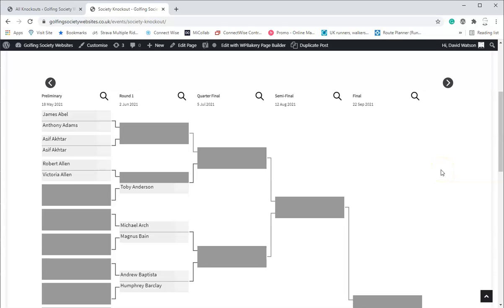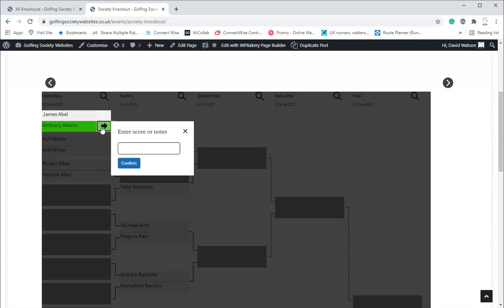Okay, so here's the draw. Members come on, they look at their draw. It's James Abel and Anthony Adams. They see they have to play their fixture before the 18th of May, and off they go and play their fixture. Now, once they've completed the fixture, the winner comes onto the site, hovers over their name, and clicks the arrow at the end of their name, and that then pops up a results box for them to enter the score or any notes, so if it was a walkover or whatever.